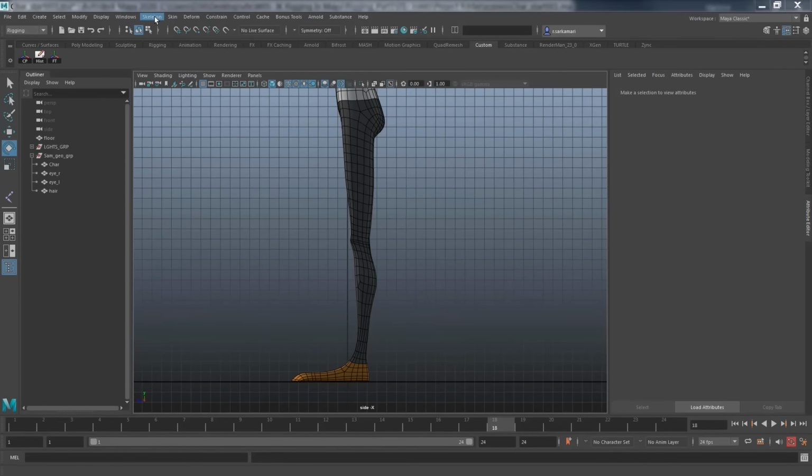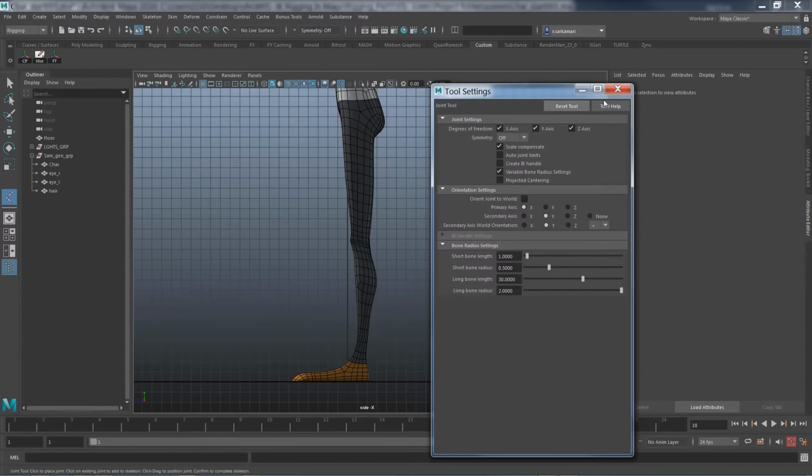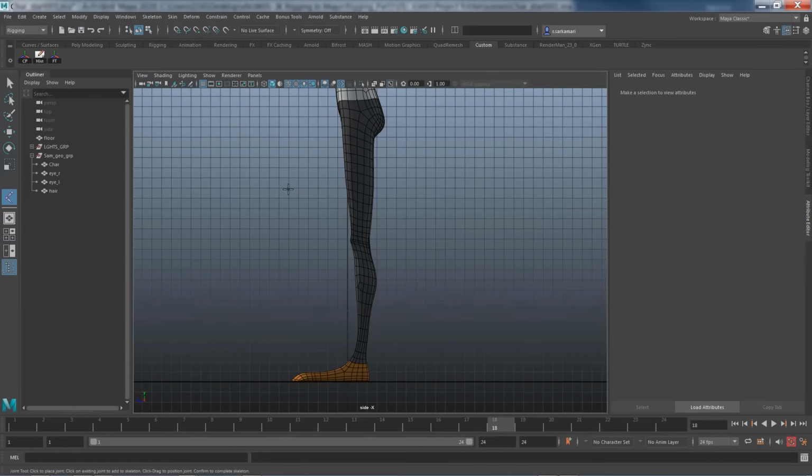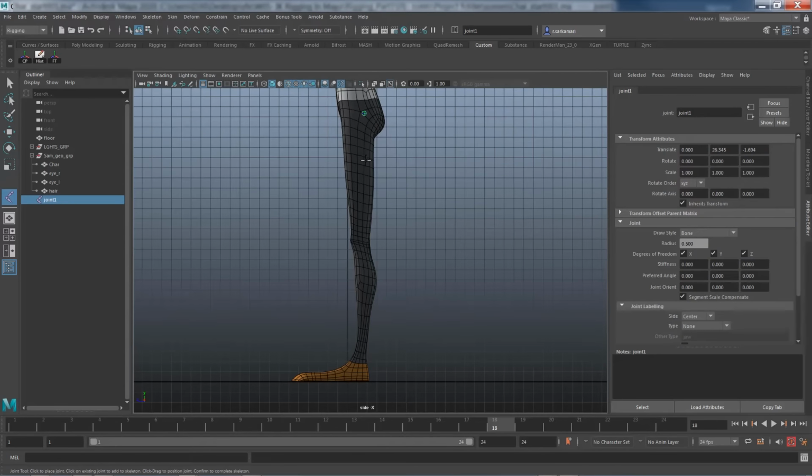Now from here, I'm going to Skeleton, Create Joints, option box. I'm going to reset the tool so my attributes match yours. And I'm going to start with my first joint, which is the root of the thigh. I'm going to click, then I'll bring the skeleton down to the knee, and we're going ahead and create the joint right at the ankle and end the chain right there by pressing Enter on the keyboard.